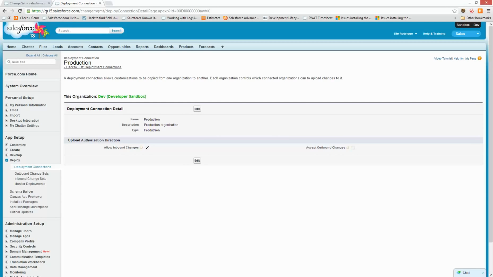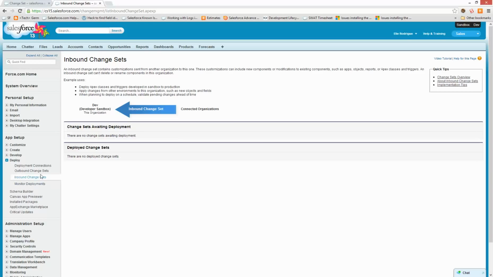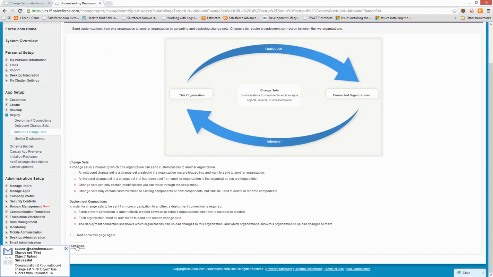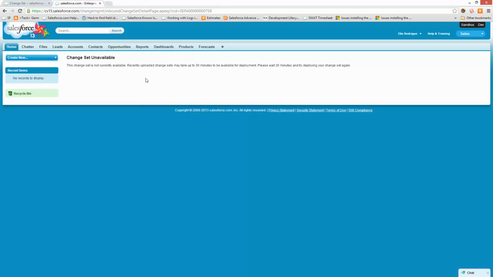If I go back into the sandbox, inbound change set, might not be completed yet, so we need to wait a bit. This part is an Ajax, it will update itself when it's completed. I got the email, it means it has been uploaded. As I told you, it's an Ajax. So now the inbound change set is here, awaiting deployment, meaning that I never deployed it. Clicking the change set says it's not available, so I can refresh it a bit. Usually it takes a minute or two.